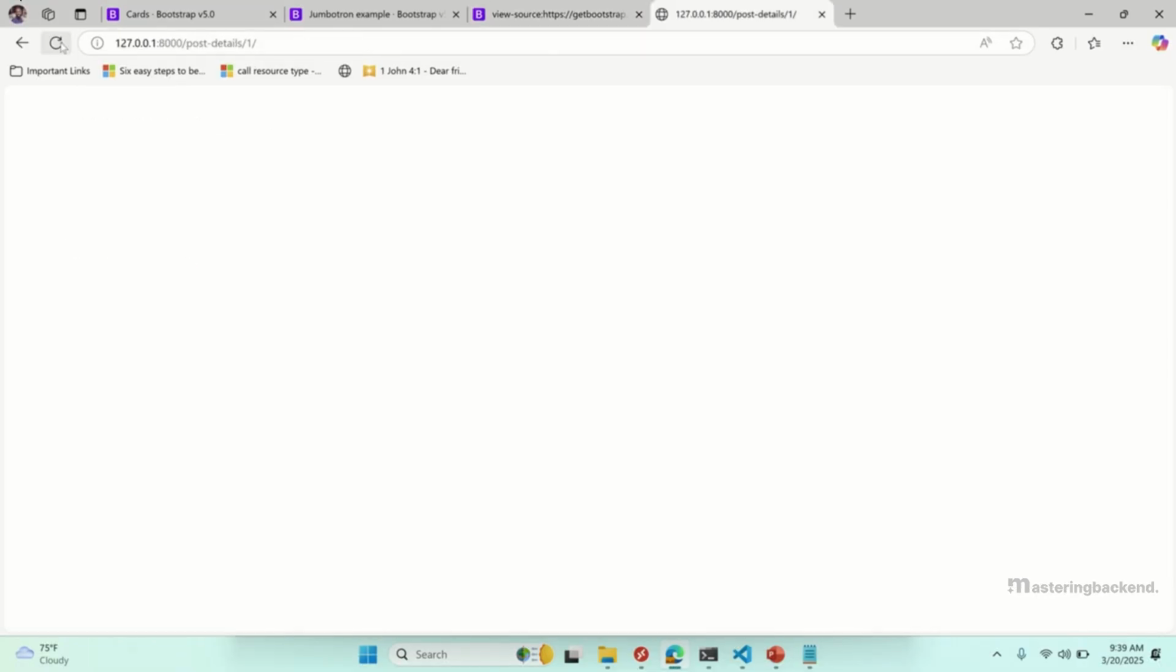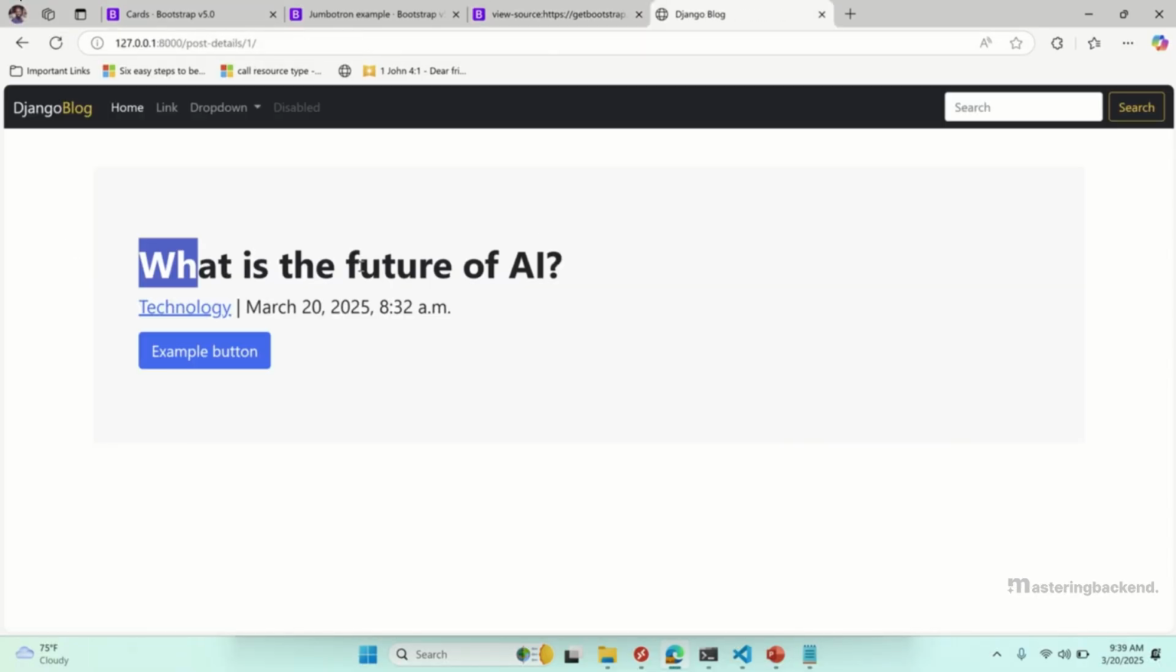Come over here and we're going to refresh, and you can see what is the future of AI, and then this was the date posted, right? This technology obviously will be able to click on it and see how that looks. So let's see. I think this is too big. What do you guys think, if it's too big or not? I feel it's too big, but that's fine. What is future of AI?